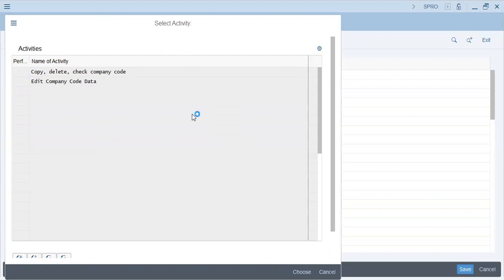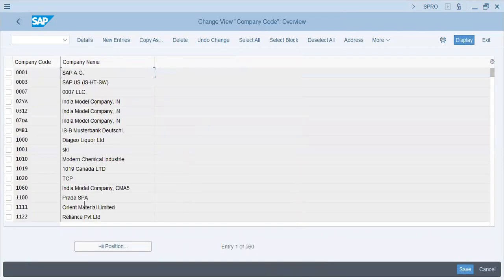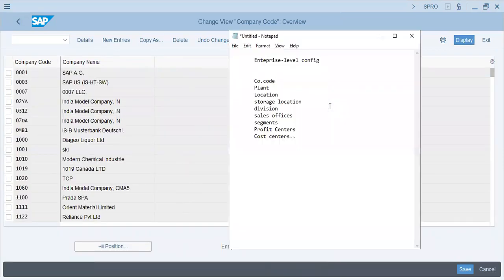So company code data. So many company codes. Now, what is a company code? Company code is basically a legal entity which has its own financial statements. Financial statements are balance sheet and income statement. Okay, this is what a legal entity is all about. So a legal entity has to publish its financial statements for its stakeholders, investors, auditors, for the government. Okay, so company code has the legal right and obligation.